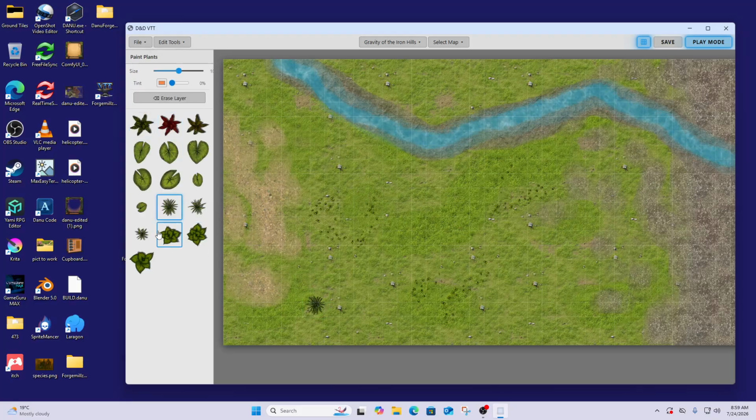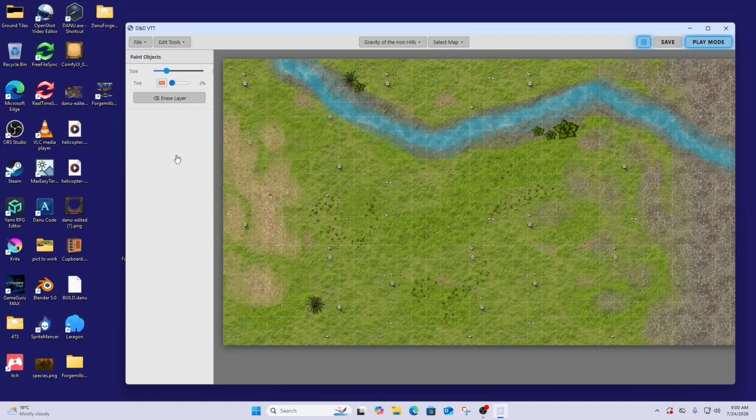Paint plants. Let's throw a few of these in. One there. Put that along there. Put that along there. That one. Change the size on it. It's that size on it. Make it smaller. There we go. Good enough. Save. We painted some plants. Now we want to come over here to paint objects.